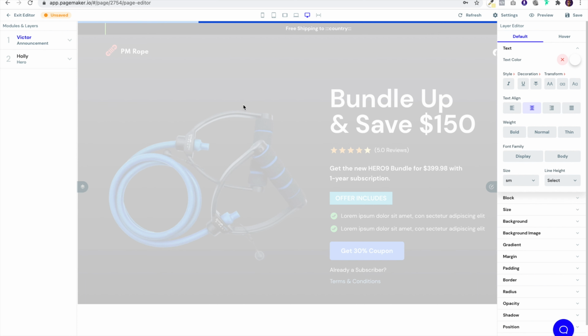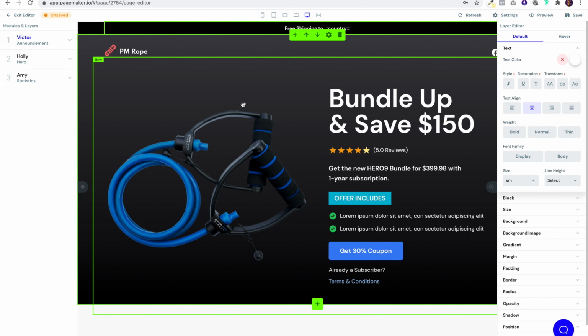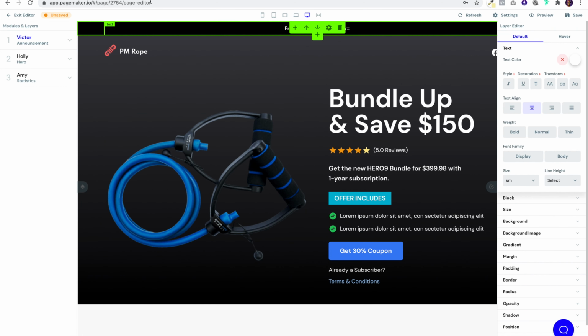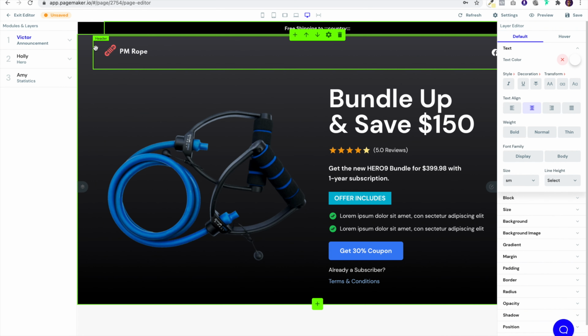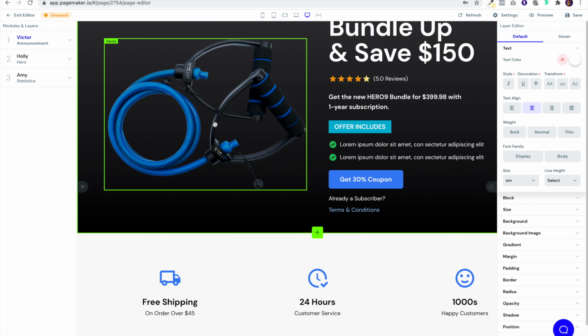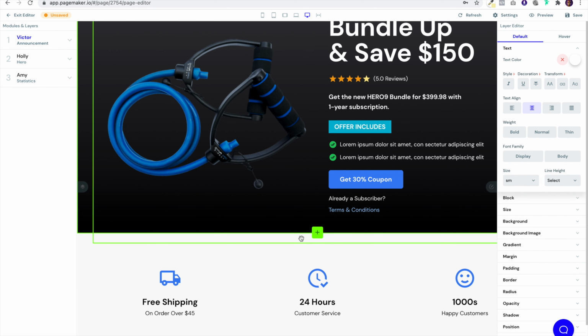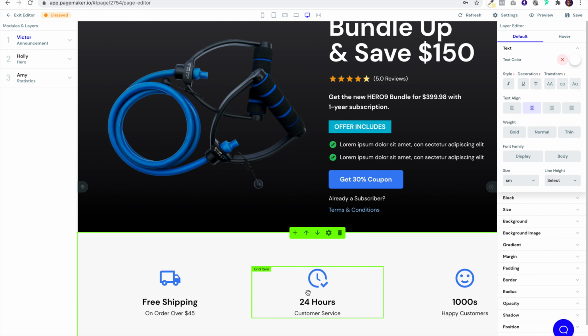And again, guys, I implore you to please go and try. We have so many different modules, and soon you're going to be able to title them yourself, so it'll work better for your memory. For me, because I've used PageMaker so much, I know where they are exactly. So now I have the hero section with the announcement on top, and then finally I've added the selling points.